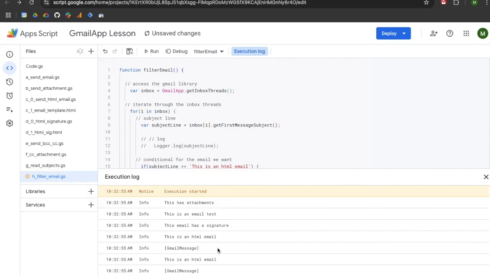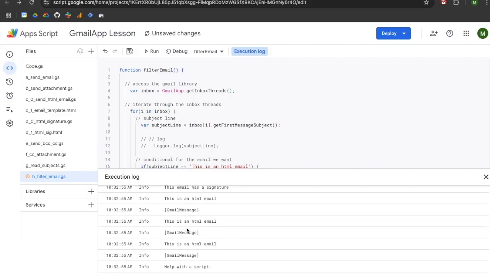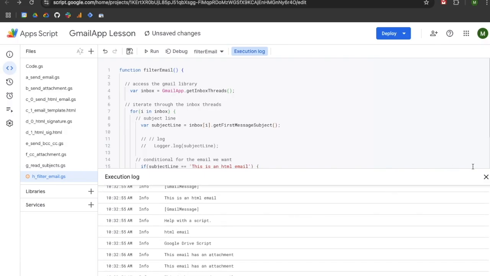And then as we get down a little bit further, you can see that this is an HTML email, and then we're getting this Gmail message. So it's working well, but we are not getting the contents of the message.